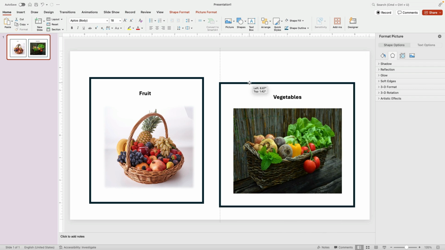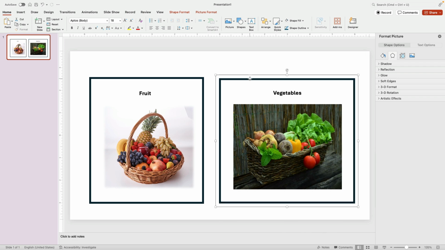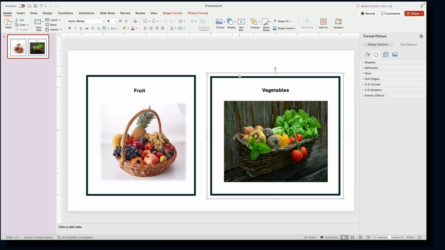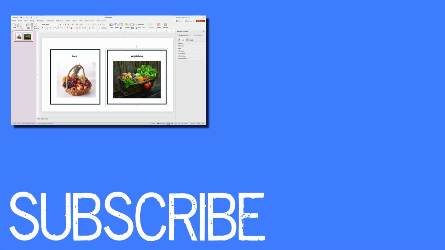So this video showed you how to group different objects together so that you can get different groups of text, pictures, shapes, etc. to move together in PowerPoint.